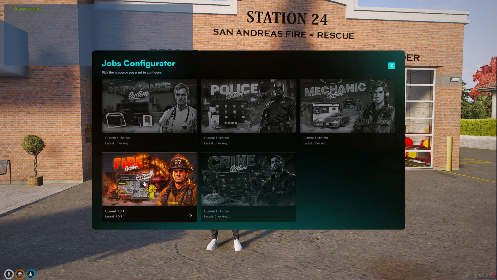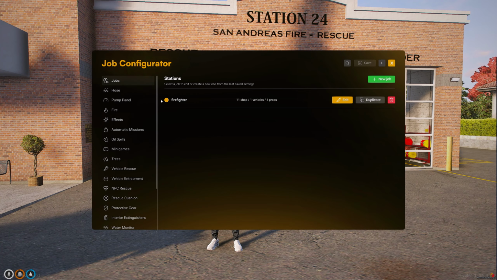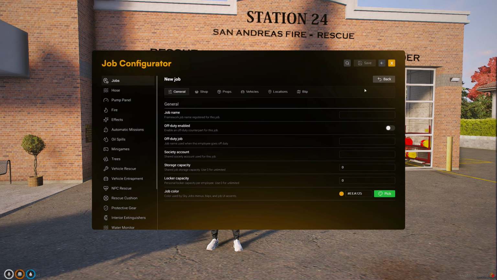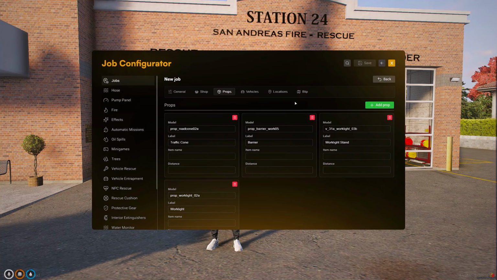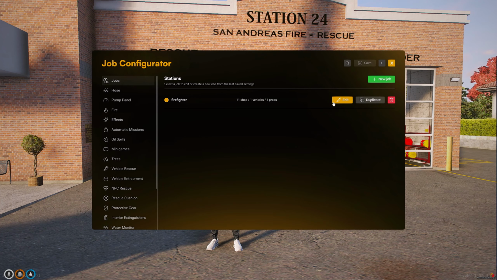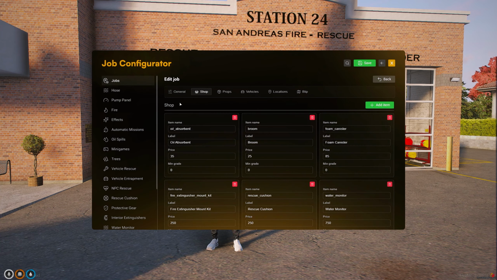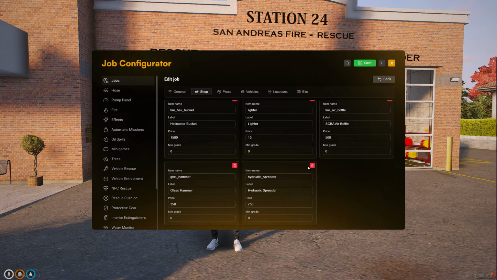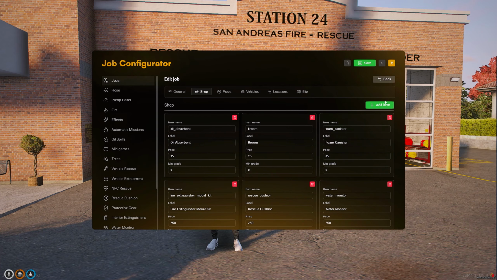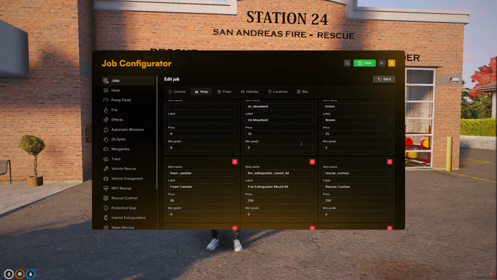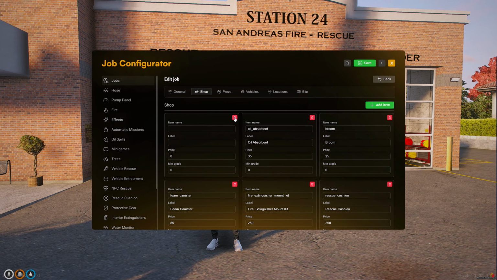Then select the firefighter job. So over here, you will find a pre-configured firefighter job. If you want to create a new job, then just click over here and fill all the details. So for this video, I'll be using the default one. Just click on edit. So this is a general section which contains job's name, off-duty job name and more. So the second option is for shop, which contains all the items of the armory. If you want to add a new item, just click over here. Or if you want to remove any item, just click on this delete button.